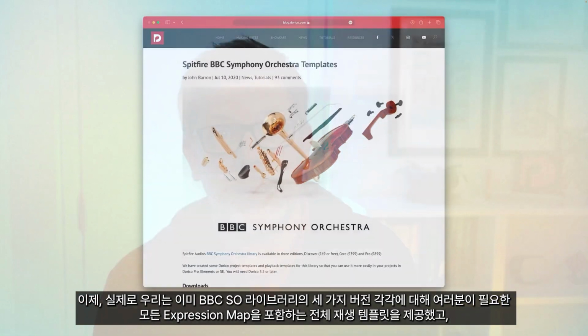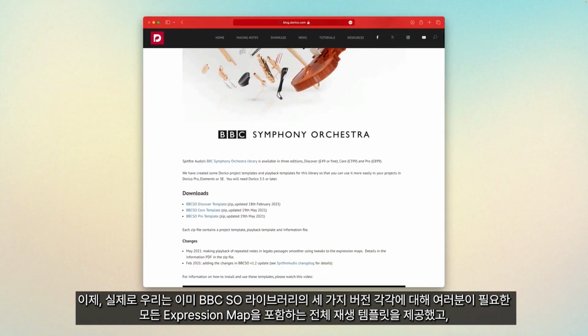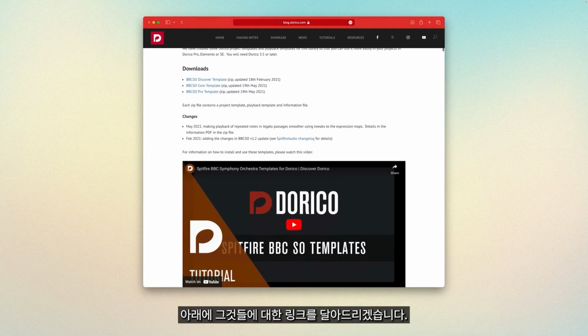Now actually, we have already made a full playback template available for each of the three versions of the BBC SO library that contain all the expression maps you need, and I'll link to those below. But it's a great library to show you how this process works.